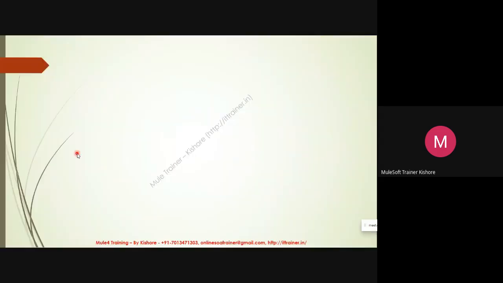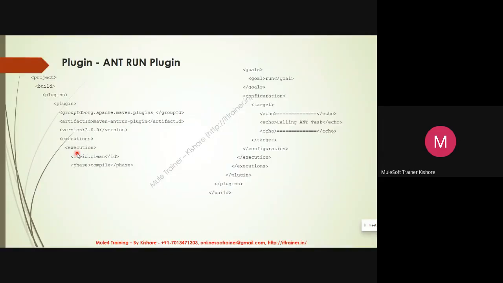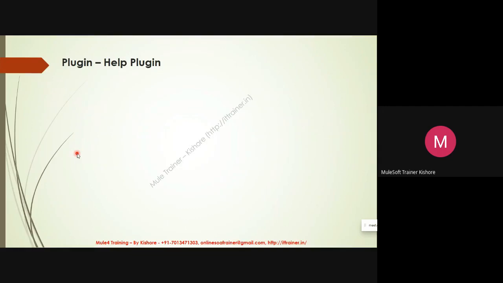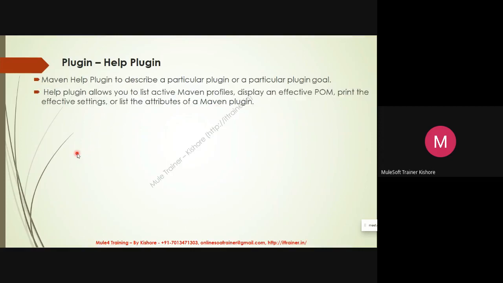And last to go, we have discussed this, and then the help plugin. What will it do? The help plugin describes a particular plugin or particular plugin goal. It allows you to list active Maven profiles, display an effective POM, print the effective settings, or list the attributes of a Maven plugin.